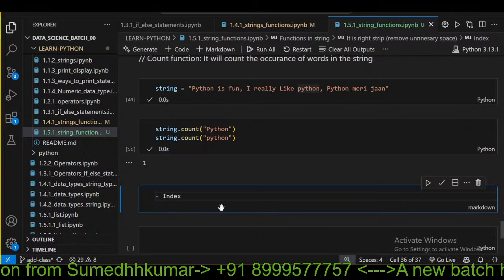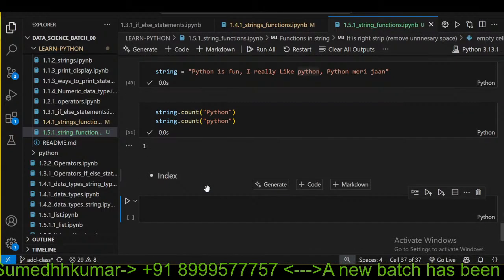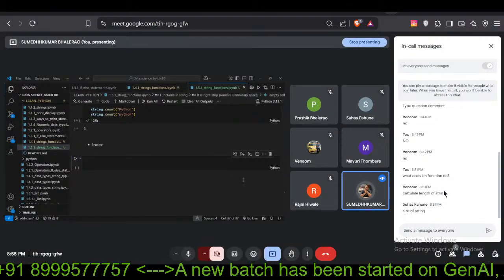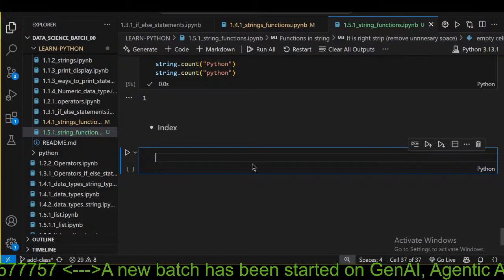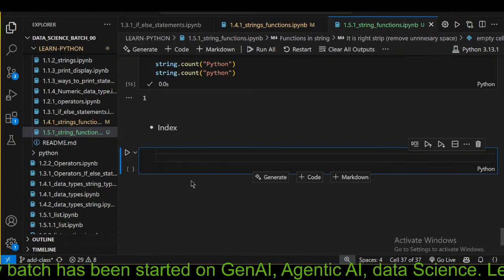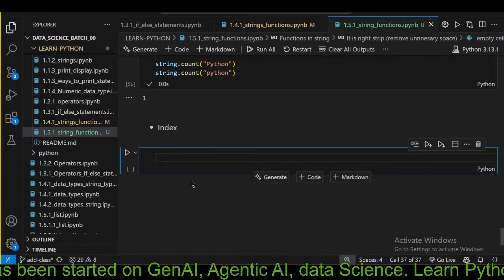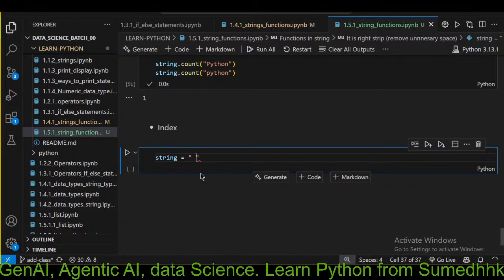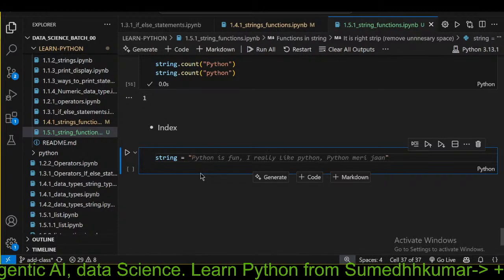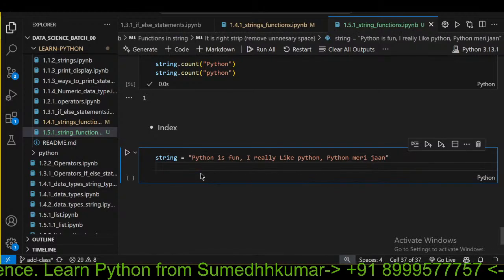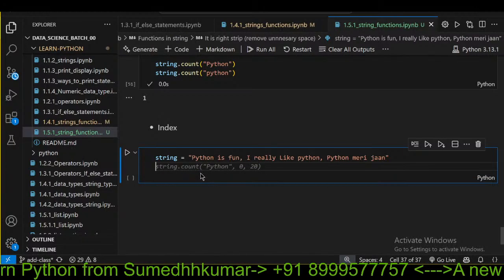Let's go to the next function, that is index. So ये index function is very much useful when we have a very long string. So let's take some long string. Python is fun. I really like Python. Okay, the same string that we are taking, right?